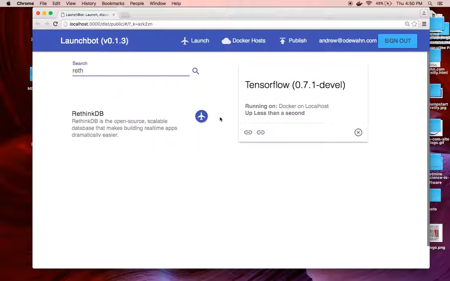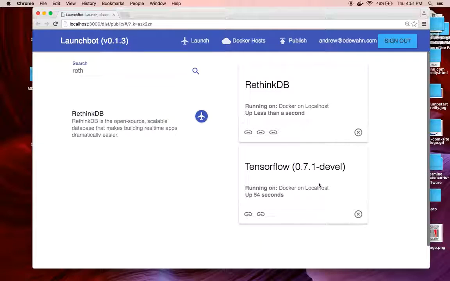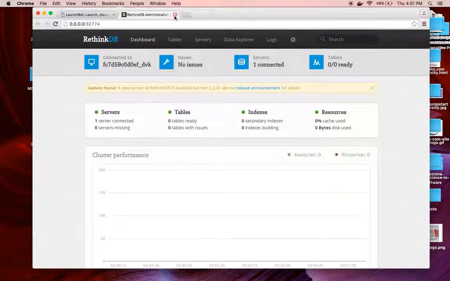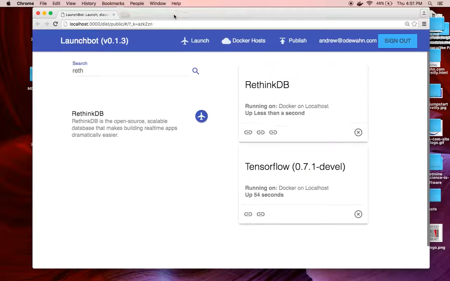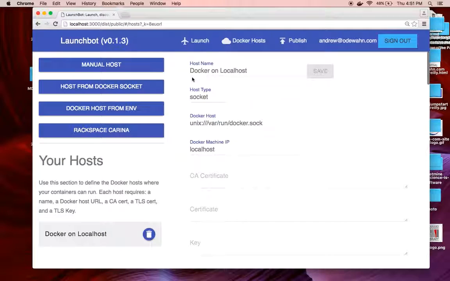It's a general tool. So if I want to start RethinkDB, I can also start a RethinkDB container, and so now this is that NoSQL database. So I'm running that as well. This is the administrative interface for it. So this is kind of the main control page where you're able to select the different containers that you can run. This is the page where you can set up the different hosts.